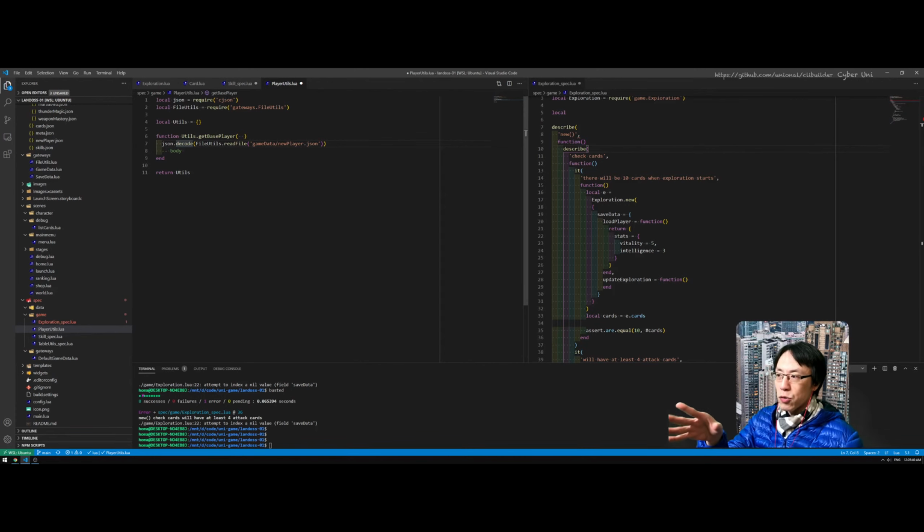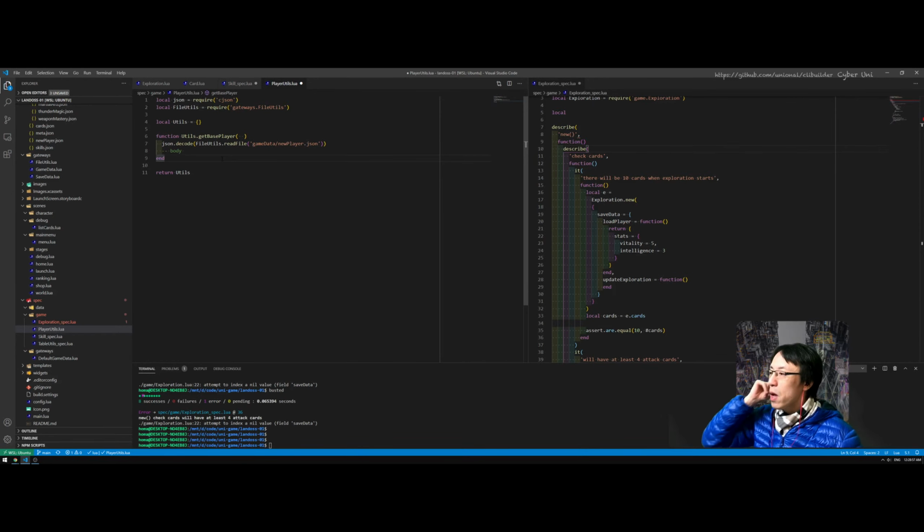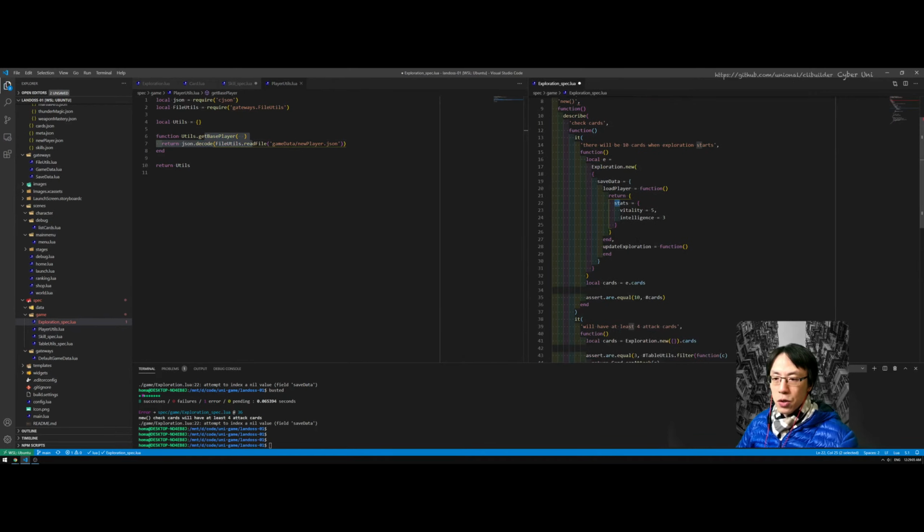And the reason I do this is because right now we're doing tests, right? We're doing pure logic. So the JSON module provided by Solar 2D is not available here when I'm writing tests and running tests. So that's why I need this one. So we get that, and just return it. Okay, so that should be good.